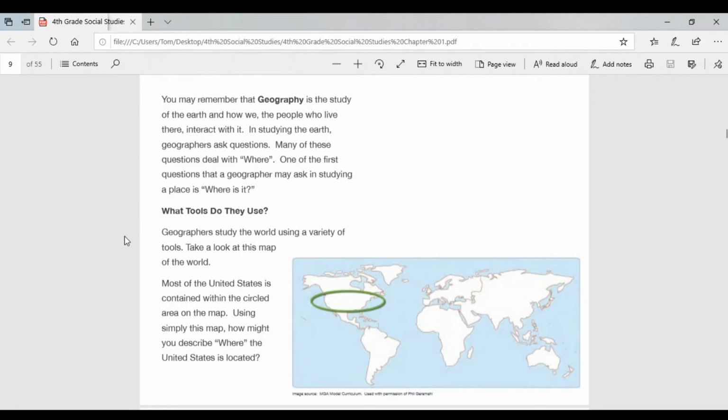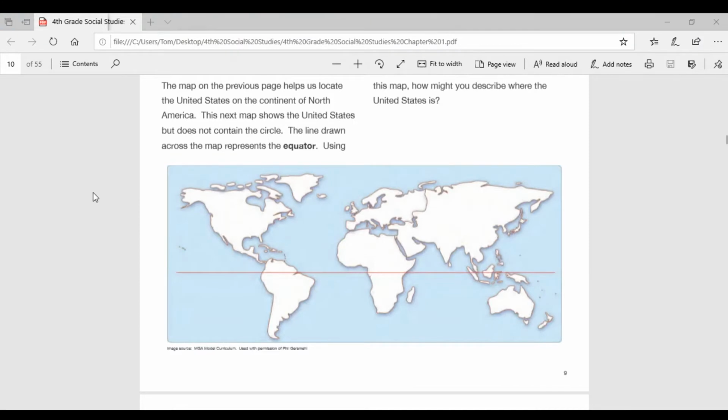Geographers study the world using a variety of tools. Take a look at this map of the world. Most of the United States is contained within the circled area on the map. Using simply this map, how might you describe where the United States is located? The map on the previous page helps us locate the United States on the continent of North America.